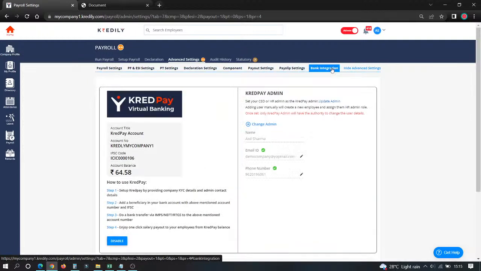Then we have a bank integration option. If you are using an ICICI bank account as your corporate bank account to pay salaries to your employees, you can directly integrate that with Kredily. If not, we also have an option called Kredpay, which is a virtual banking platform created by Kredily, and this is absolutely free for all Kredily users. And these are just normal NEFT transactions. You don't have to pay anything extra, and the salary transfer will be almost instant if you are following the NEFT timing. So please do contact us if you want to know and understand more about this.